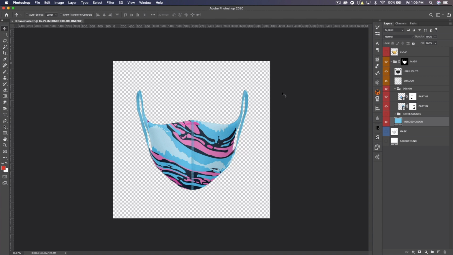I'm going to be kind of designing one from scratch, but the main aspect of this tutorial is showing you how to use a face mask mockup. And mockups are great to use for showing off what the actual final product will look like.